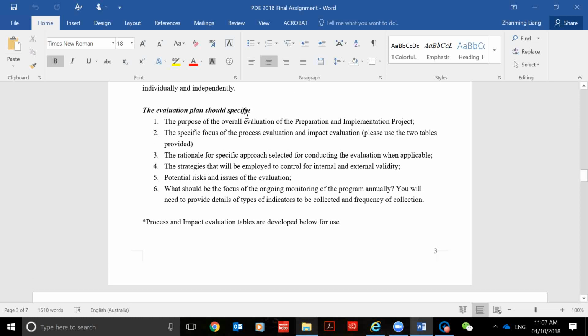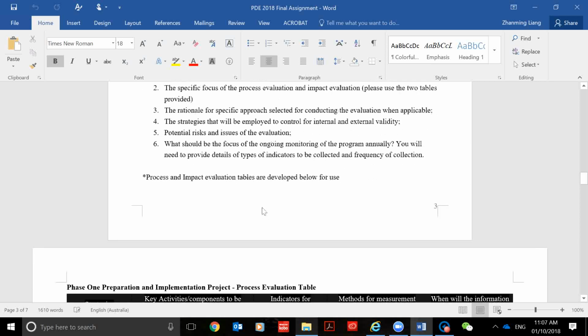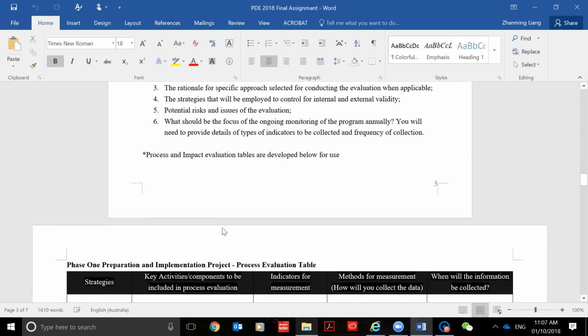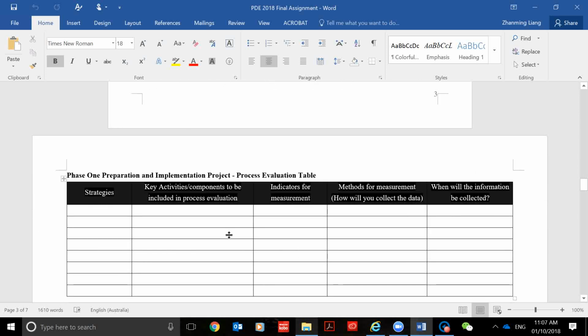So this is the evaluation plan that you should include in the project. And please read really carefully. Now, when you present the process and impact evaluations, this is the table that is provided for you, and please do not modify the table and fill in the table directly, because it will help you with developing good quality answers, and it is easier for you to design your process evaluation and impact evaluation.